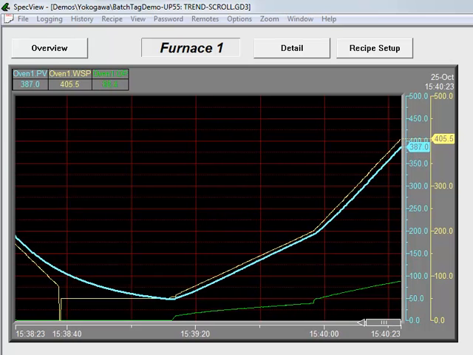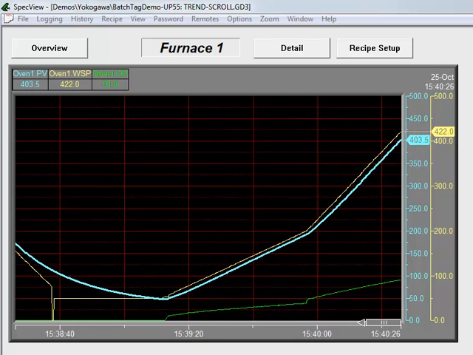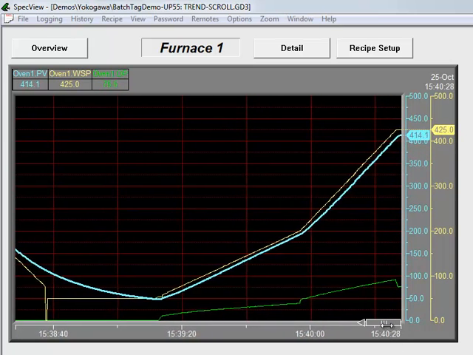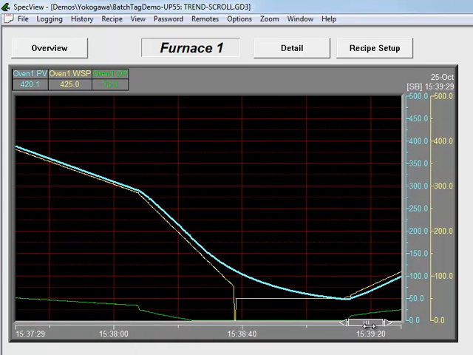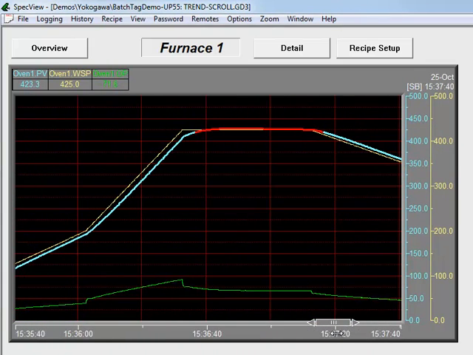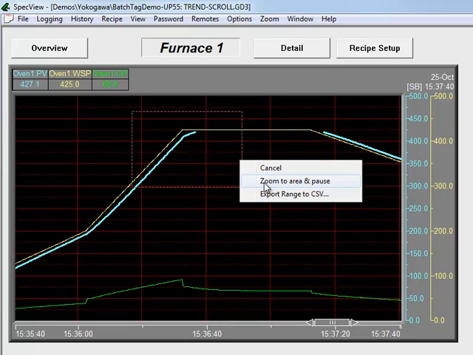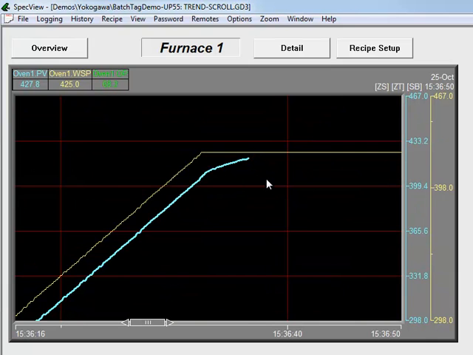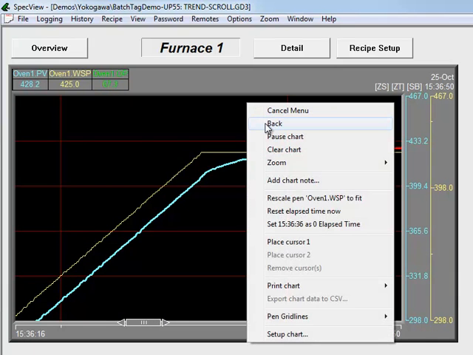Another new feature is that an area of the chart may now be zoomed in. This operates in real time or in the scrollback mode. Select the area, zoom and pause. To return to the normal chart, click on the chart and select back.